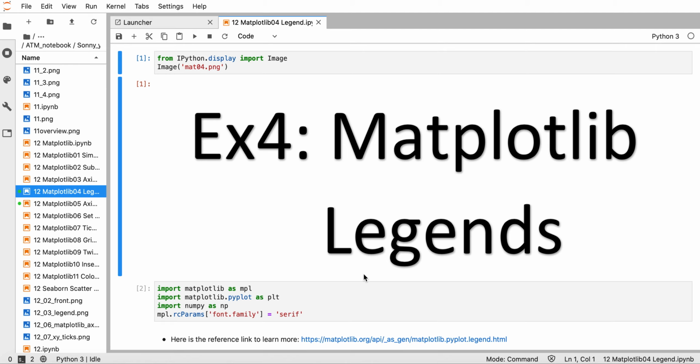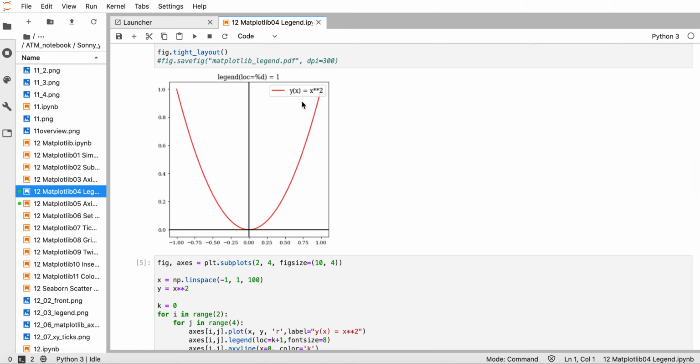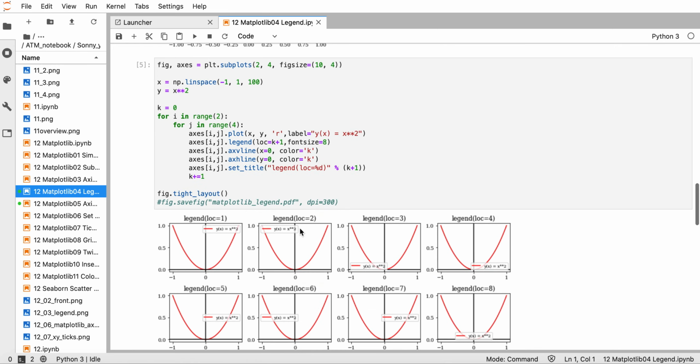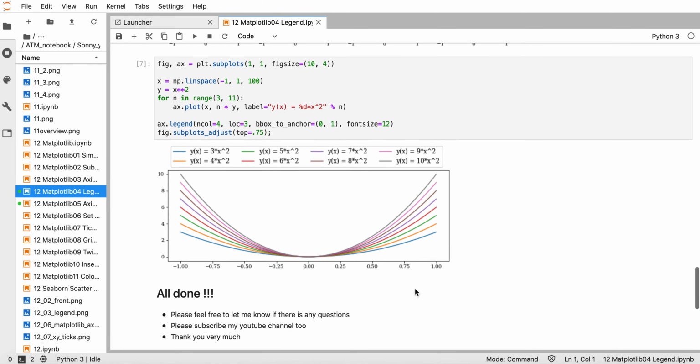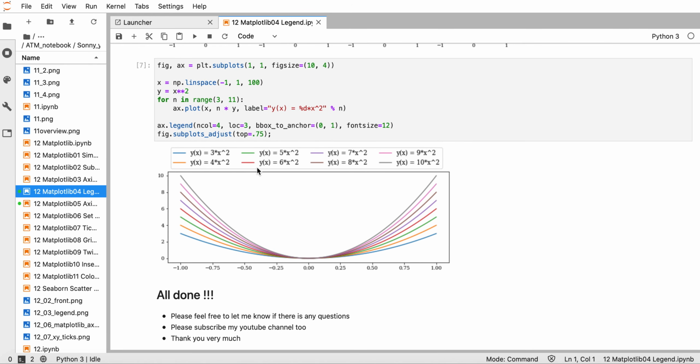So in this tutorial, I'm going to talk about legends. Legends are something like you see in this figure, on the top right here. You can also see we can specify the legends at different locations: upper right, upper left, lower left, lower right, and we can also make one common legend for all of the lines in this figure, as you can see here.